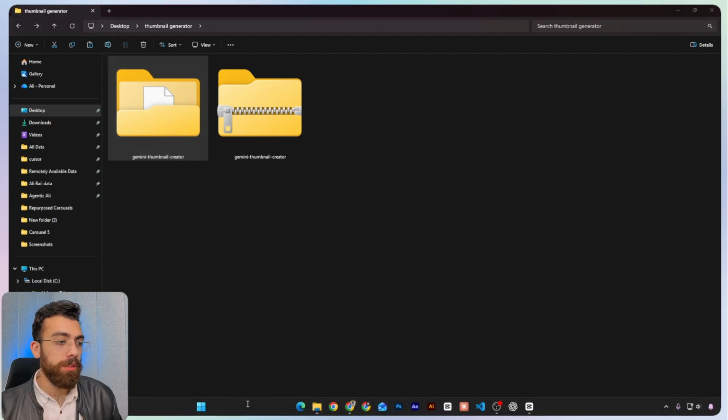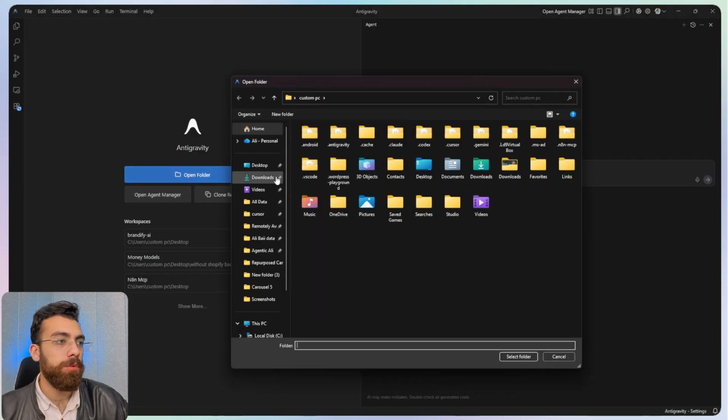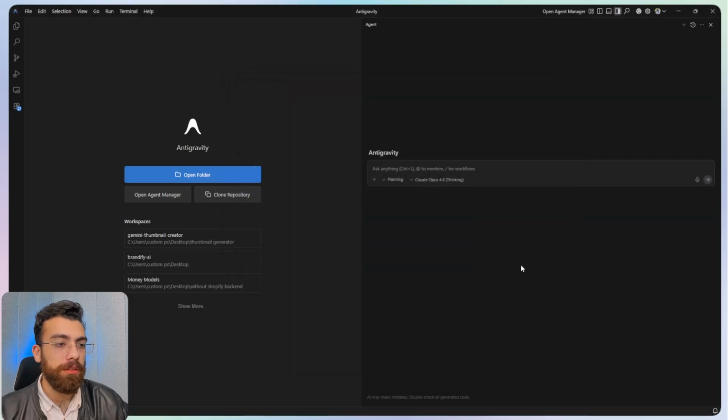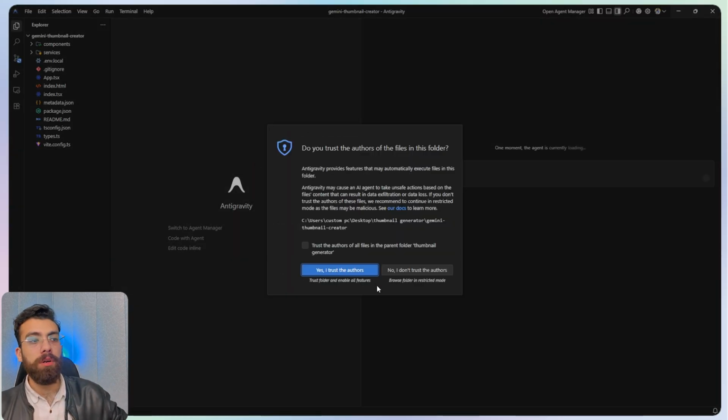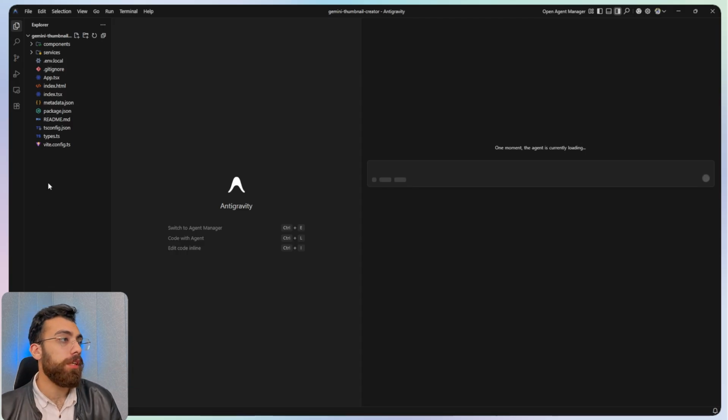So I'll open this with my Antigravity. Once you're in your Antigravity, just click on open folder and select that folder that I gave you in the description. So let's click on this project and click on select folder, and this will open all of the files on the left side. Just click on yes, I trust this author, because you're opening a new project.